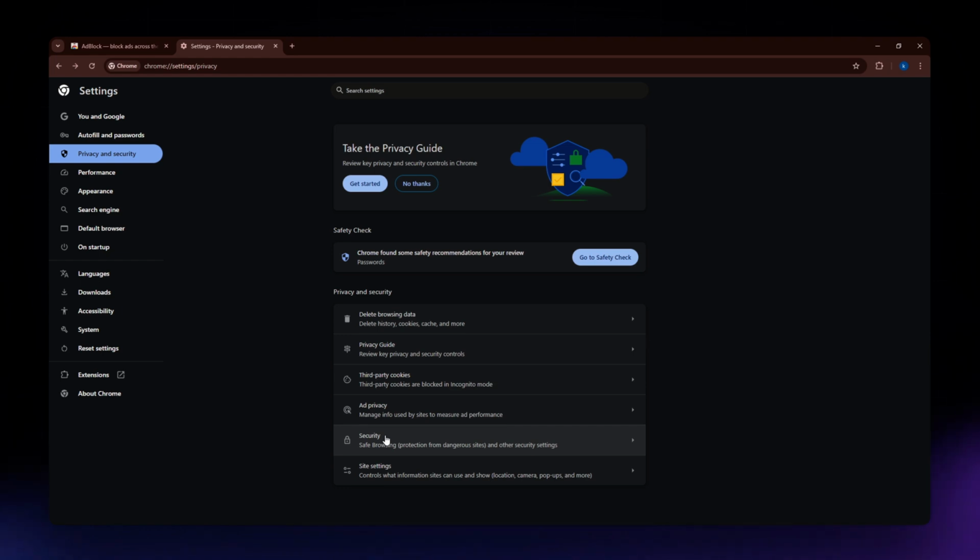And for the last one, what you can do is to browse in incognito mode. While this doesn't really technically remove ads, incognito mode prevents websites from using your browsing data to target you with personalized ads. So just open incognito mode, click on the three dots again on the upper right corner of your screen, and click onto this new incognito window option. So right here, new incognito window, then you'll be able to open an incognito mode window in your device.